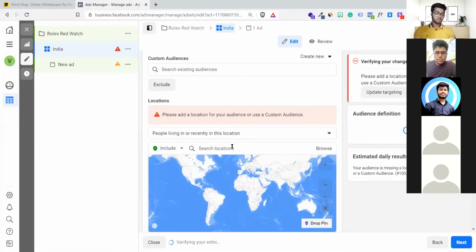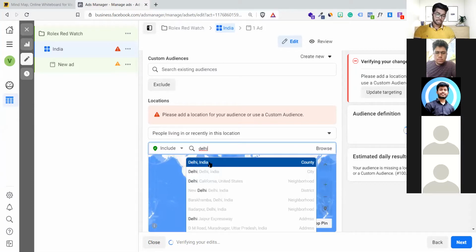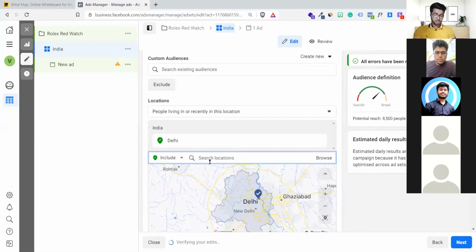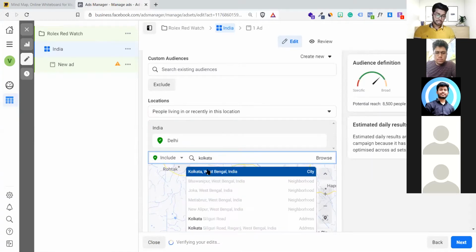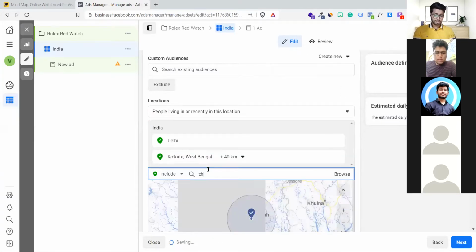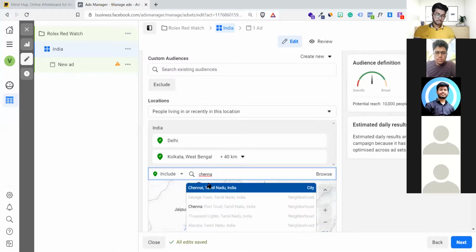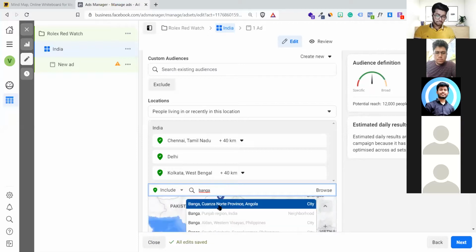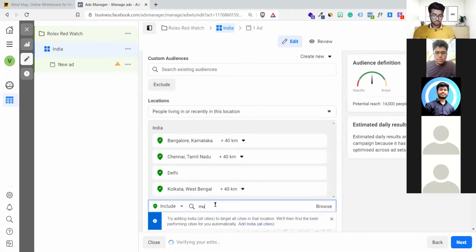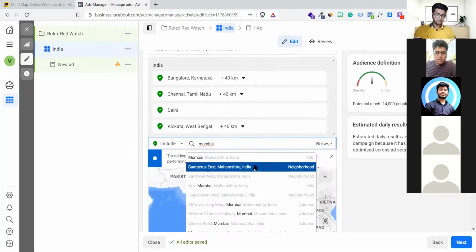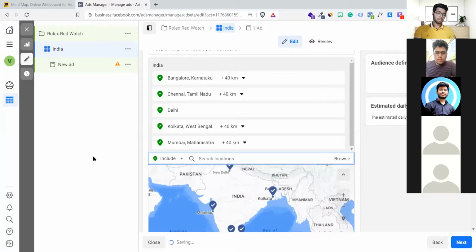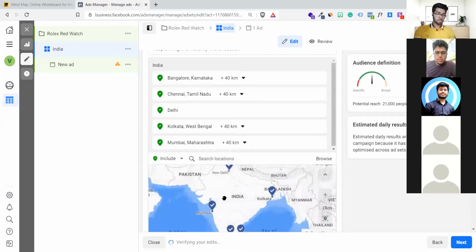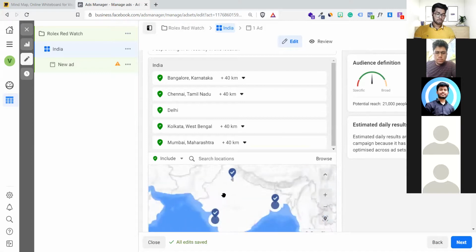So one was Delhi, Kolkata, Chennai, Bangalore, Mumbai, Hyderabad. That's enough. So we can find out the cities. See, all of these cities are targeted right now.